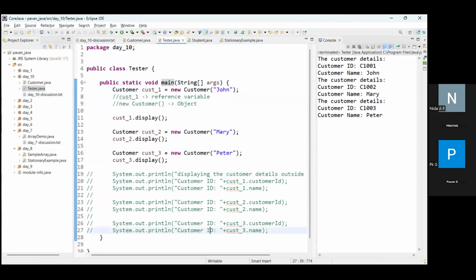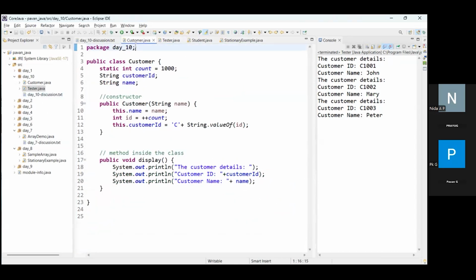I understand. Don't talk about the tester class. Please go back to the customer class. I am focusing on that. I know tester is dependent on the customer class. And here, if we want to execute this independent of tester, it will execute. What will be the output?